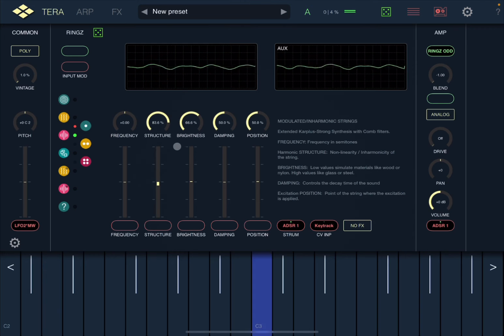The next one is inharmonic strings, so Karplus. So again, semitone changes here. In terms of frequency, the structure here becomes non-linearity, inharmonicity of the strings. And you can hear that inharmonic type of sound as you increase the level, of course. Brightness, of course, and then damping, and then, of course, the position.